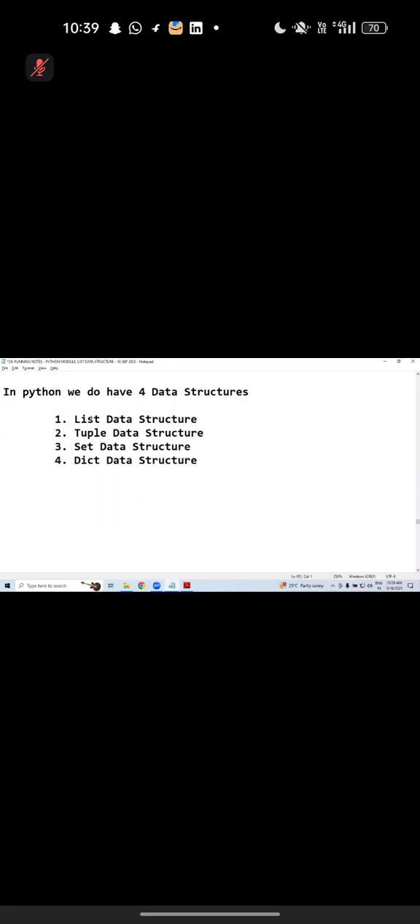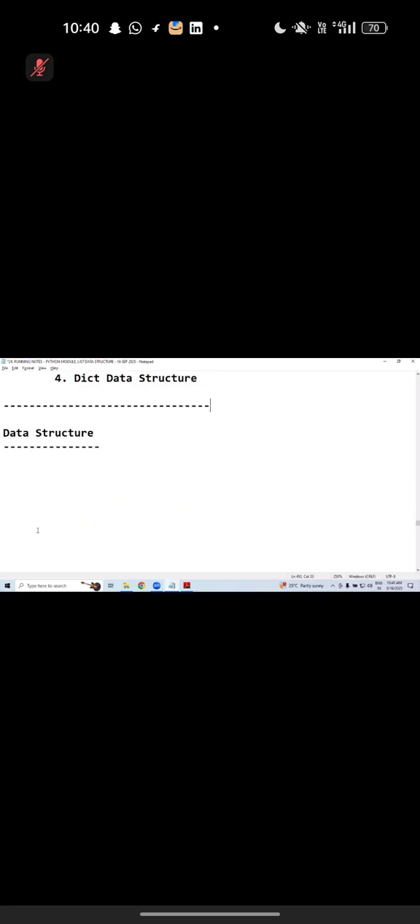Can you read along with me? List, tuple, set, dictionary. One more time: list, tuple, set, dictionary. Now today's topic will be the list data structure. Let us try to understand the data structure definition according to Python. There is some technical definition. I will explain this one nicely. Don't worry.